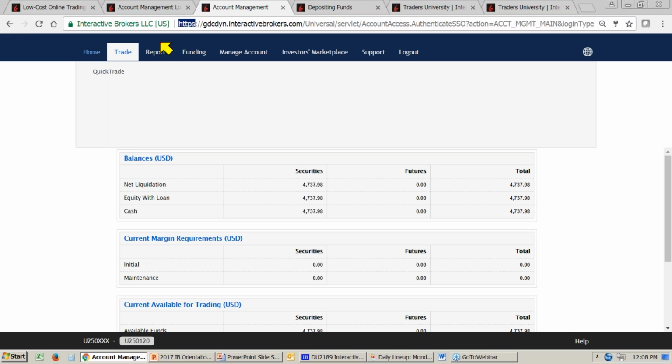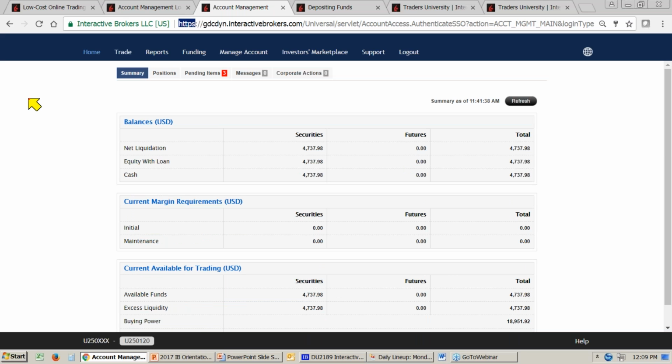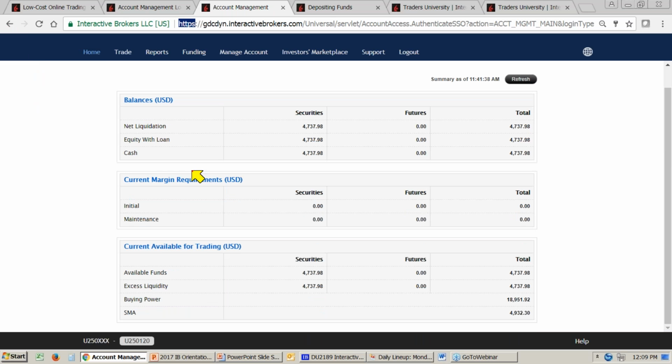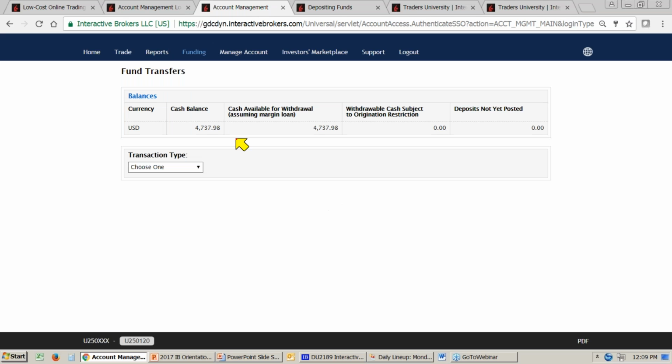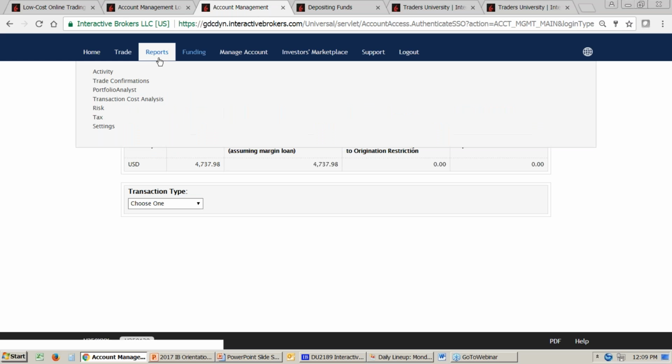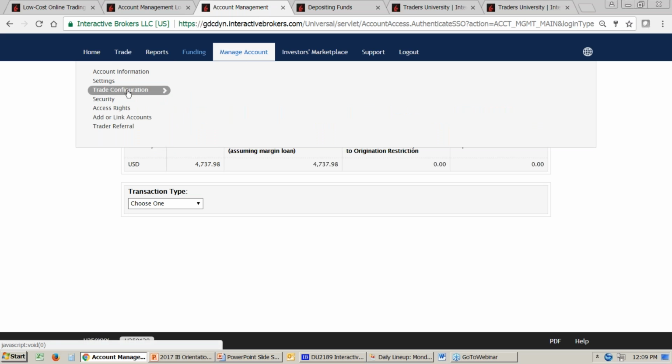Then if you do want to access any of the information, you'll have to log into the account management feature again. So instead of using forward and back, do be aware at the very bottom of certain pages. Let's go back in once again. What I do want to show you, I'm going to go into the manage account section very quickly, and into our trade configuration.